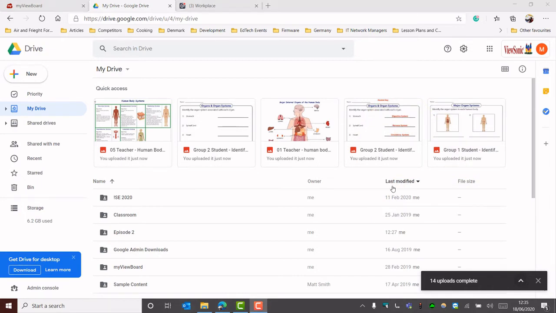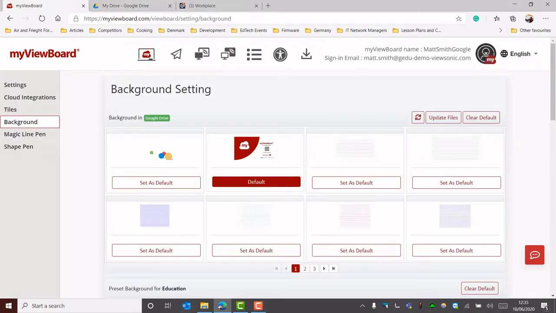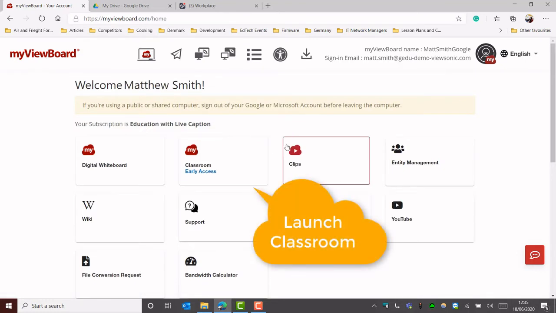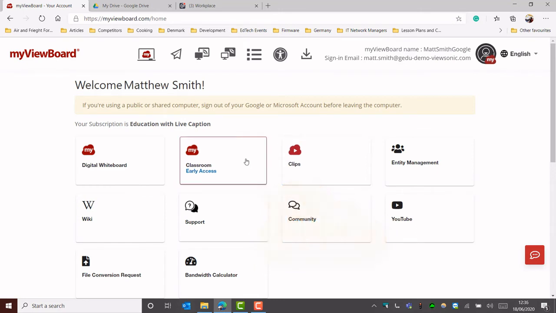Okay, so I'm now happy that I have all of the content that I need available in my Google Drive for G Suite. So let's go back to myViewBoard and let's go back to the home page. So what I'm now going to do is actually create my myViewBoard Classroom session by launching Classroom. So I'm just going to click on this icon here.